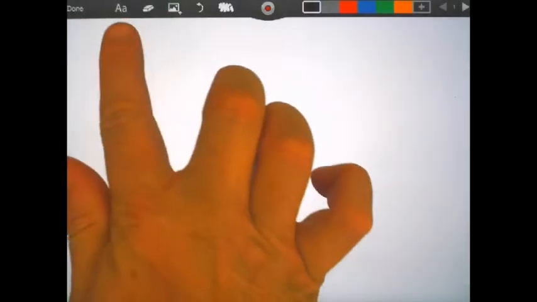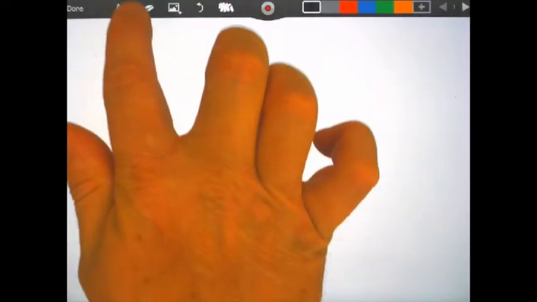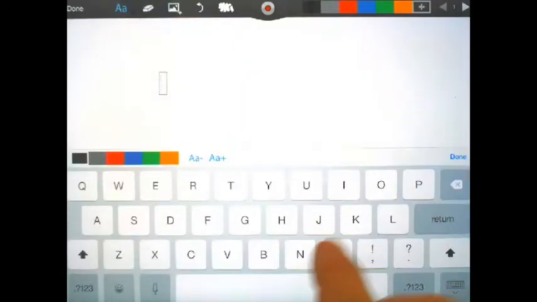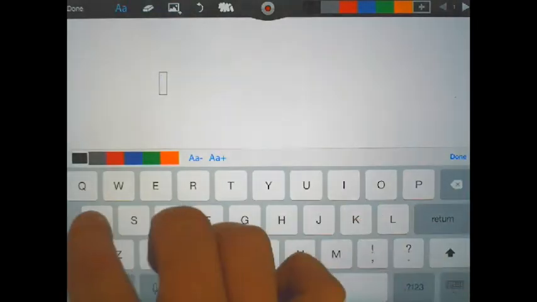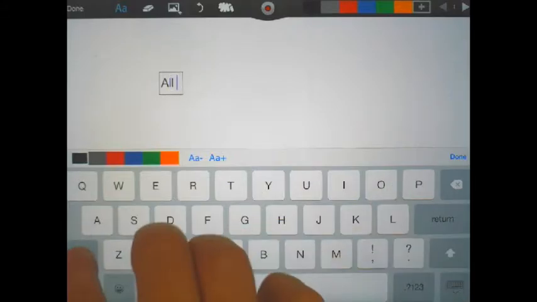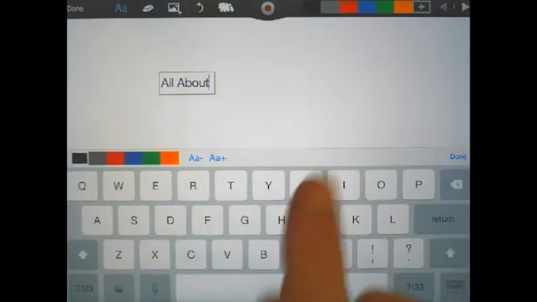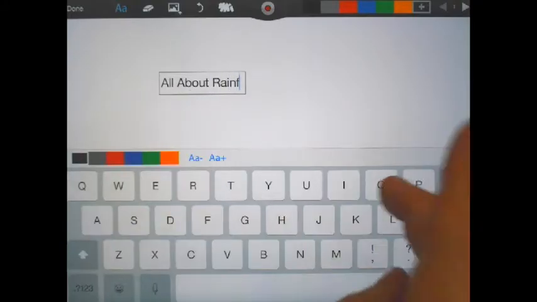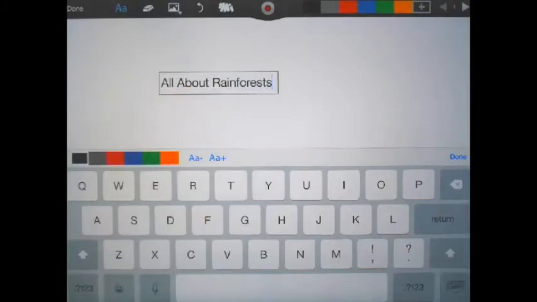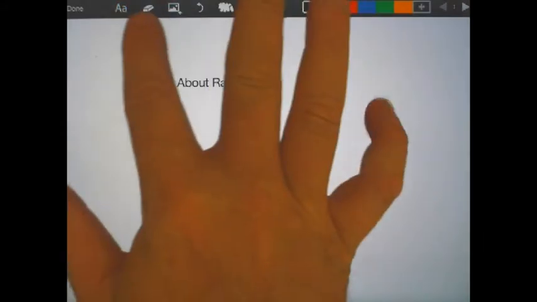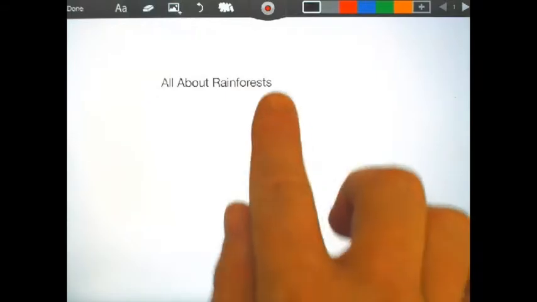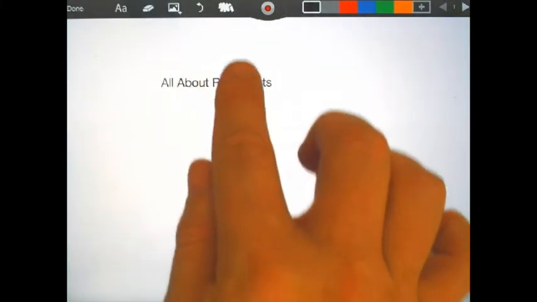All right, so this is the interface, and just so you can see what some of the tools do, this is the font tool. It allows you simply to click and tap wherever you want it to go, and then you can say whatever titles you want. Okay. Then the next tool is the erase tool. The erase tool does not work on text. It just works on drawings, so we're not going to worry about that right now.